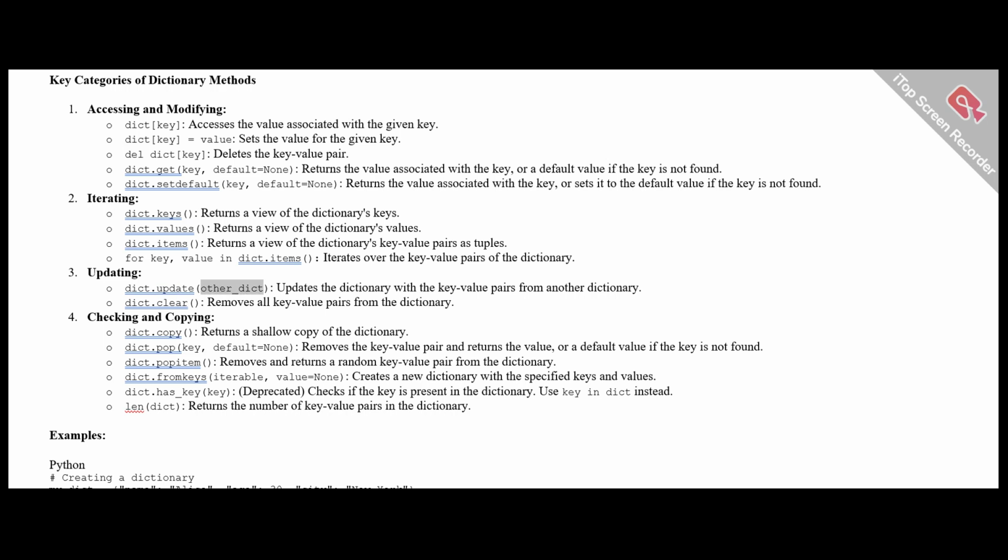Updating. dict.update(other_dict) updates the dictionary with the key-value pairs from another dictionary. dict.clear() removes all key-value pairs from the dictionary. Checking and copying.